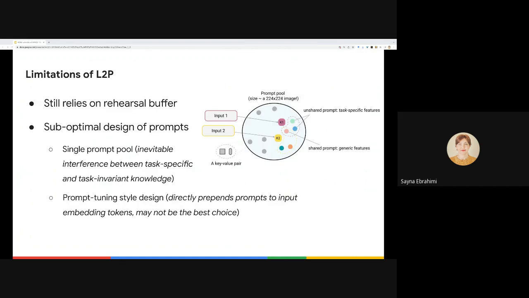However, there were a few limitations in L2P. One was that L2P relies on a rehearsal buffer. Second, which you might have already noticed, is the suboptimal design of the prompt pool. To understand that, let's look at the prompt pool again.